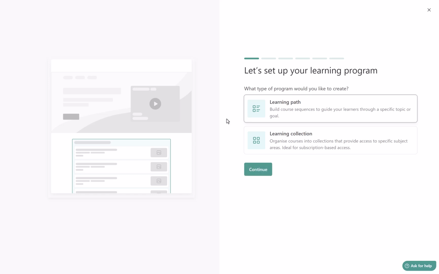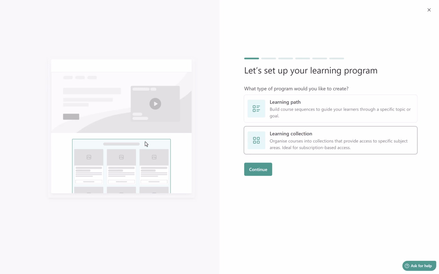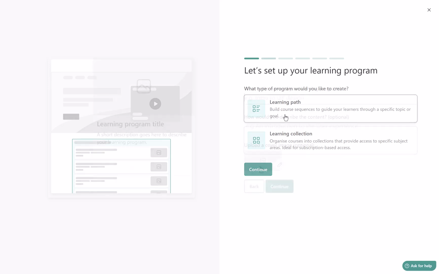With the learning path, you see that courses are shown in the form of a list, one under the other, implying a suggested order. And right here we have learning collections, where courses show in the form of a card, and the order doesn't really matter here. So let's go with the learning path.